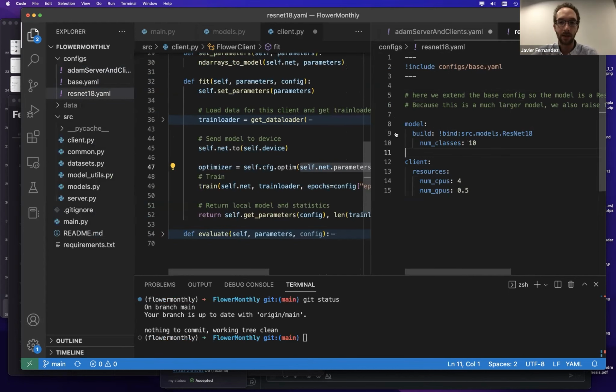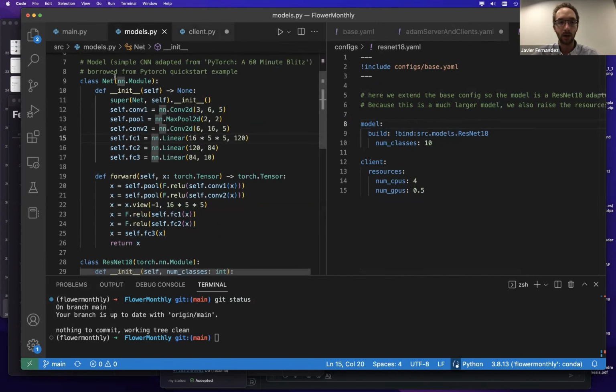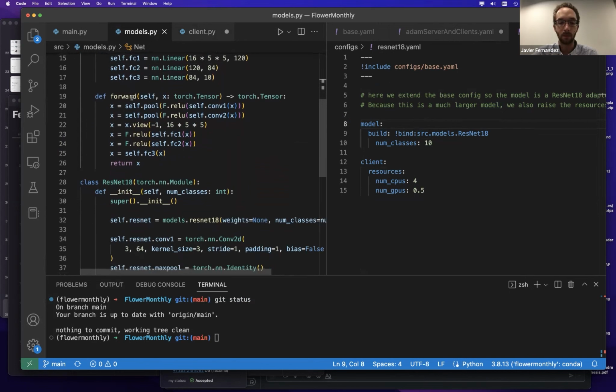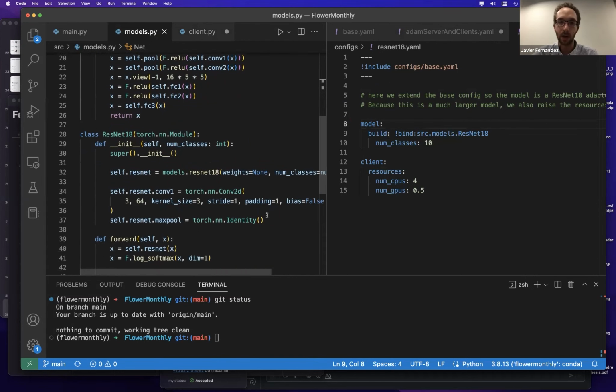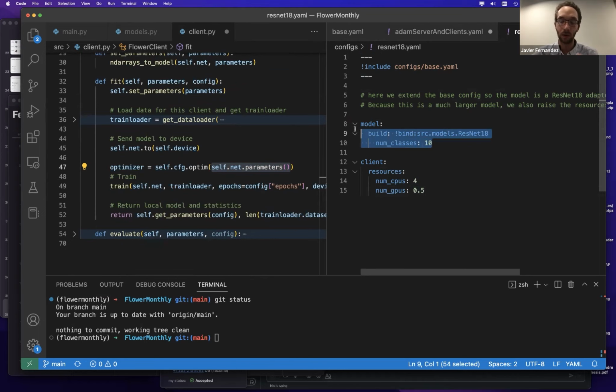For example, let's say now I don't want the tiny model we saw here of in nets. I want a ResNet 18, which is a very common baseline model. You can do this through a config. Again, to rewrite everything, you just rewrite what needs to be changed from the base.